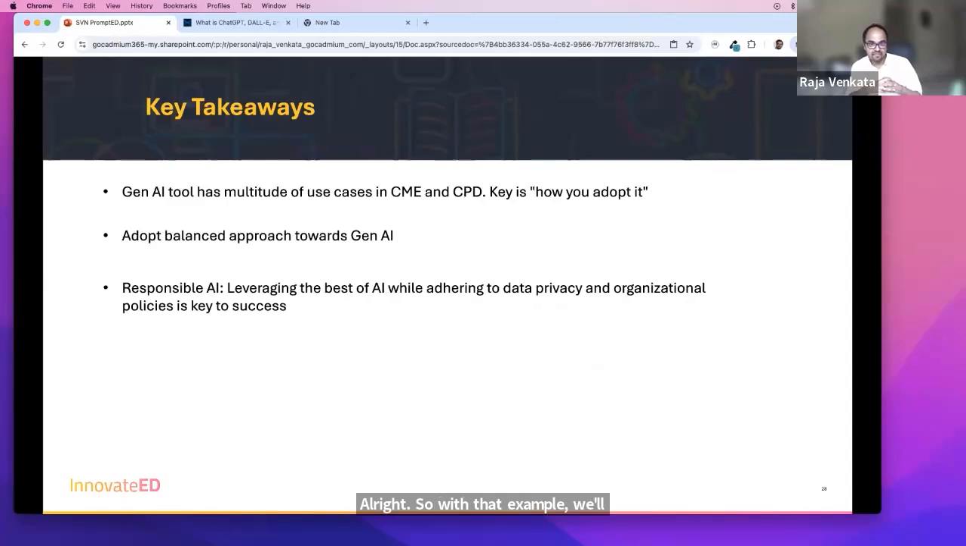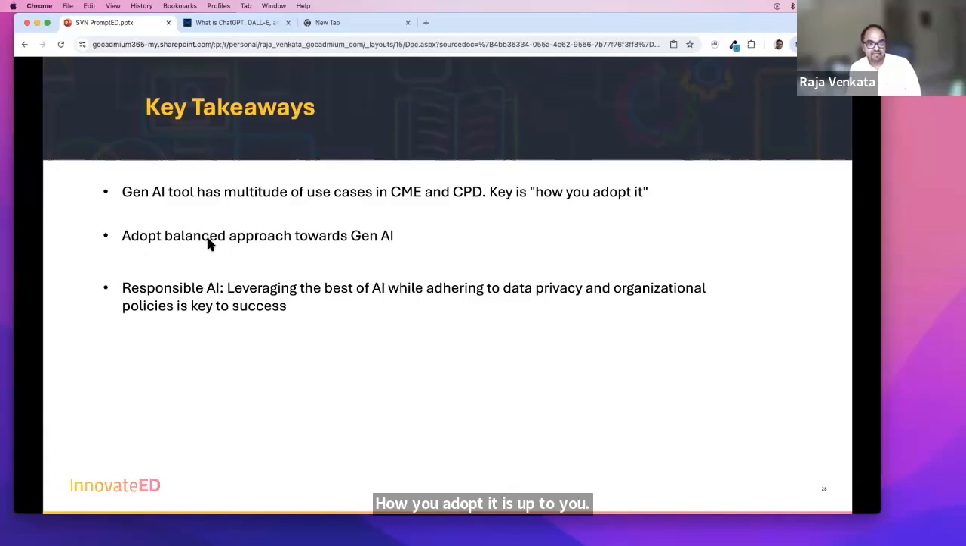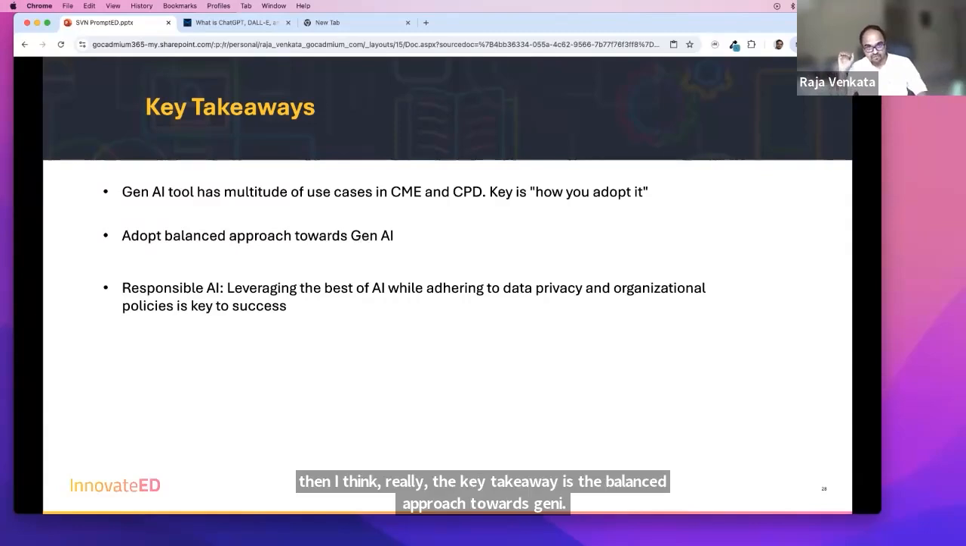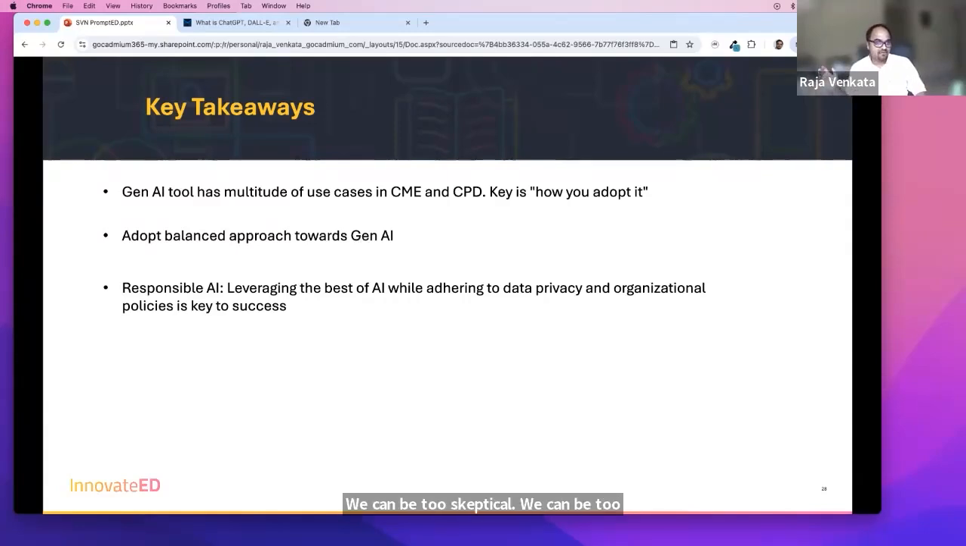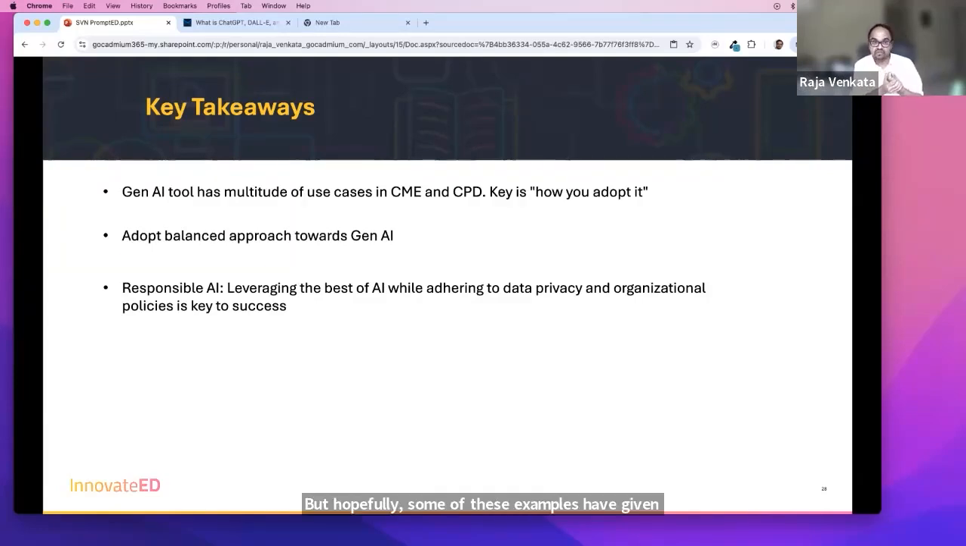As we see here, Gen AI has a multitude of use cases. How you adopt it is up to you. And then I think really the key takeaway is the balanced approach towards Gen AI. We can be too skeptical. We can be too optimistic. There's somewhere we call the zone of Gen AI where it's going to give you the meat of what you need, hopefully get you to step 3, step 4. Sometimes it might be step 7 in your 10-step process. Sometimes it's step 3. But hopefully some of these examples have given you some ammunition to at least get to a couple of steps in your process.